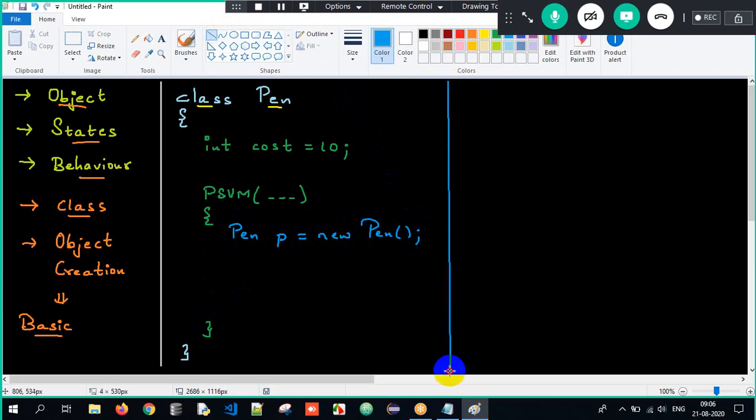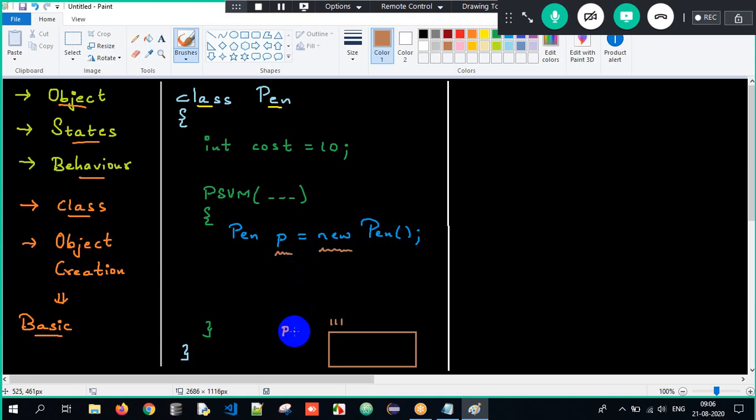Got it? So we understood the basic functionalities over here. Okay, now we're done with this process. Now, sir, internally what will happen, sir? When you tell new, internally an object will get created, with the address 111. And who is pointing to that object? P is pointing to that particular object.